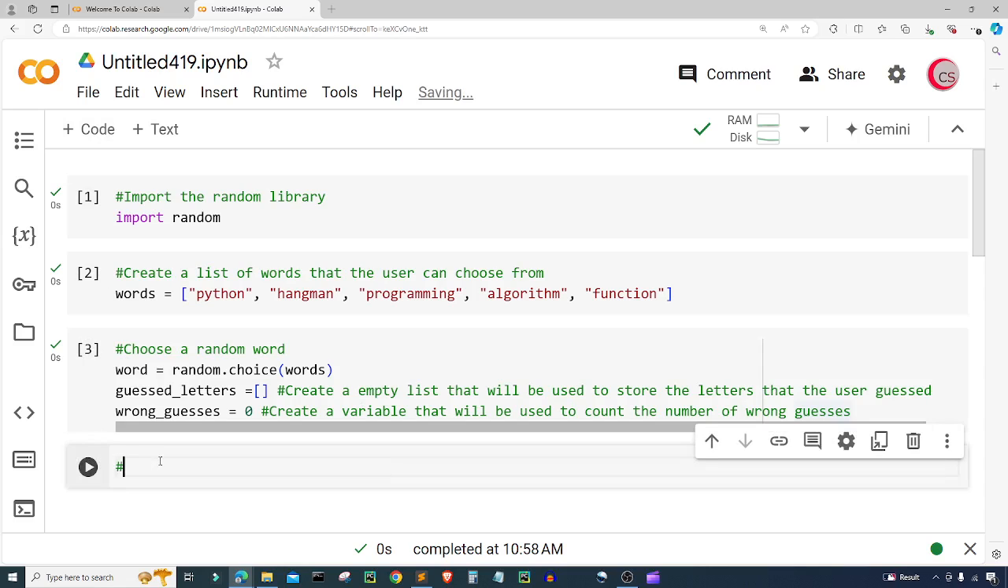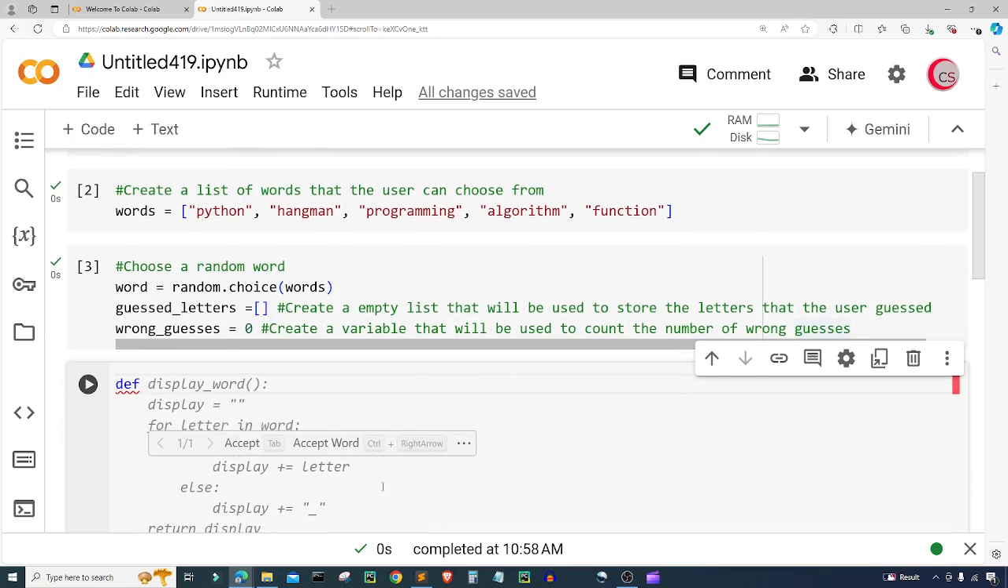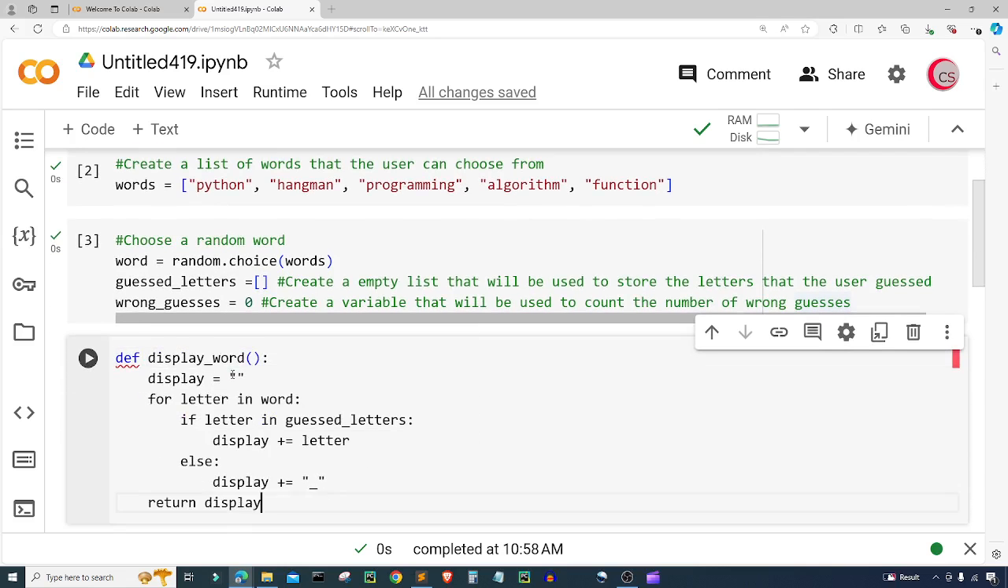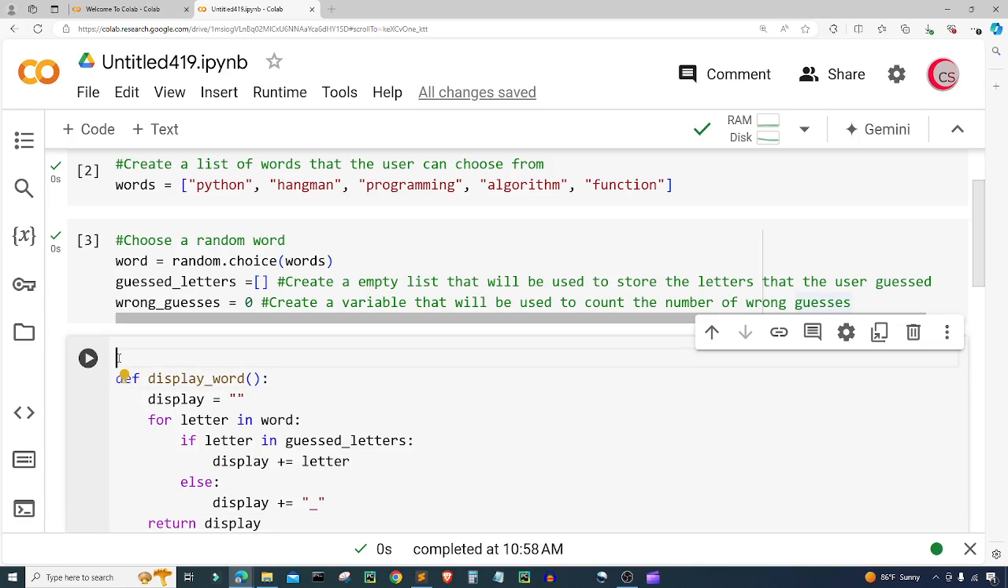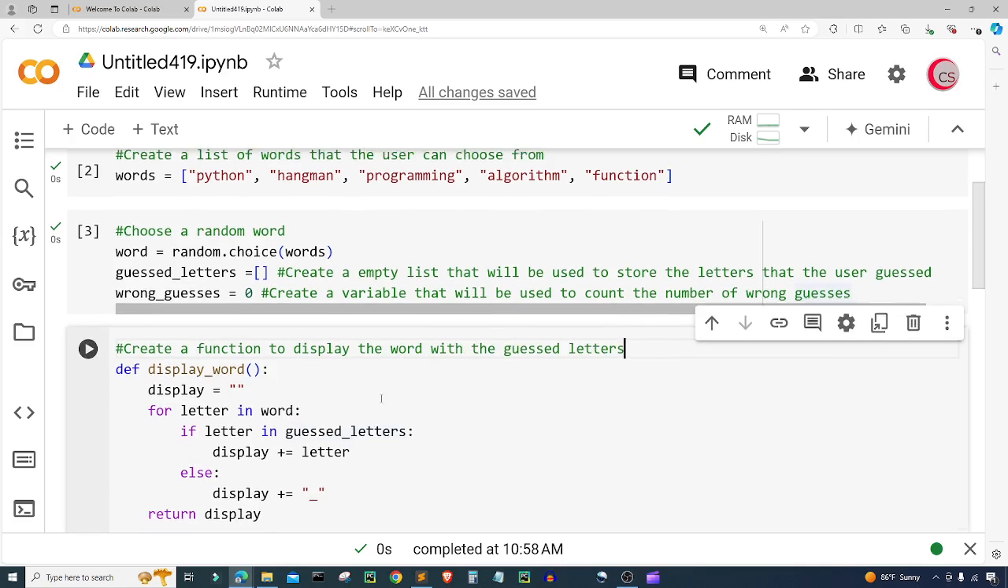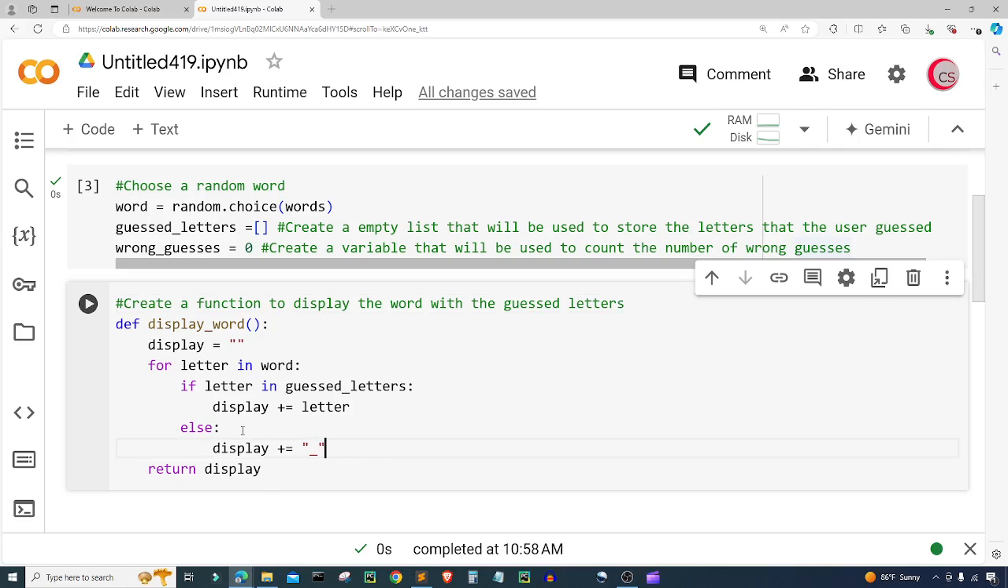Okay, so now in this cell I'm going to create a function, and I'm just going to start creating it. Oh, perfect. It looks like Google has suggested a function for us, and I'm going to tell you what function I really wanted to create, and it's the same one actually. I wanted to create a function to display the word with the guessed letters. All right, and that looks like exactly what Google has created here for us.